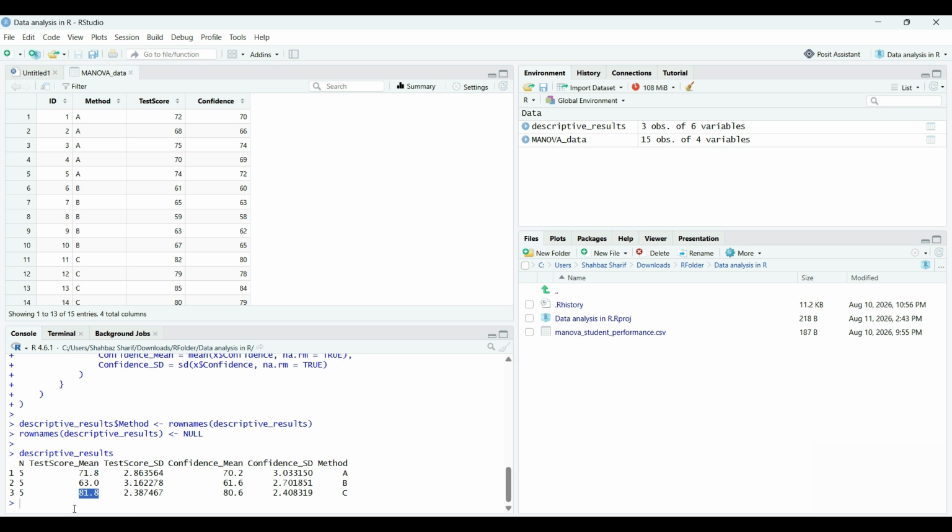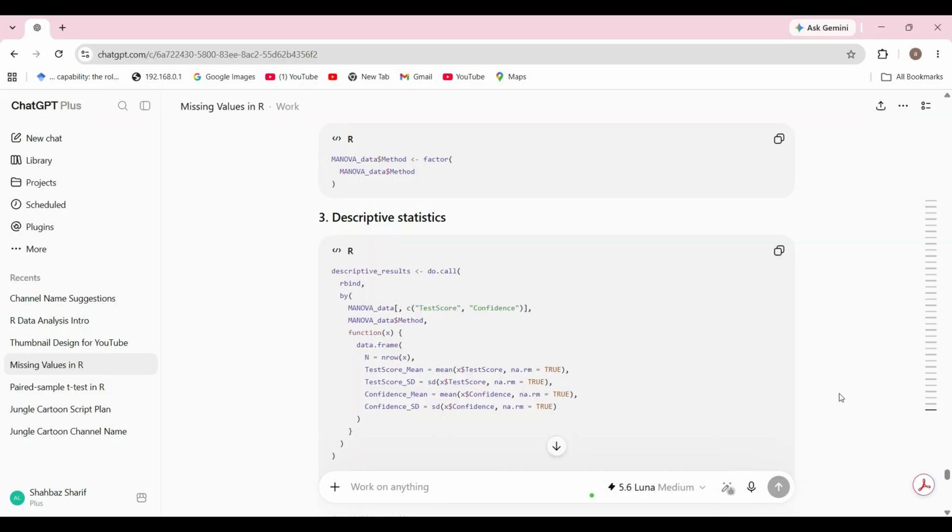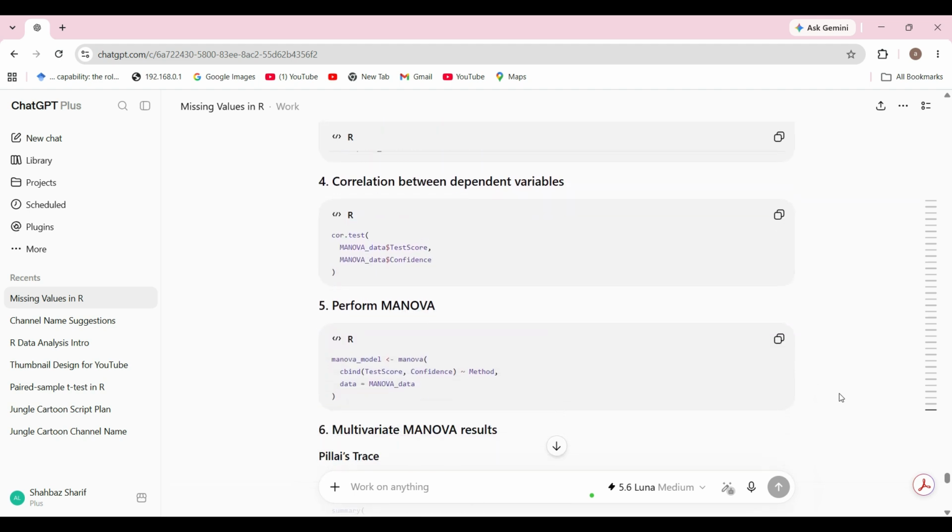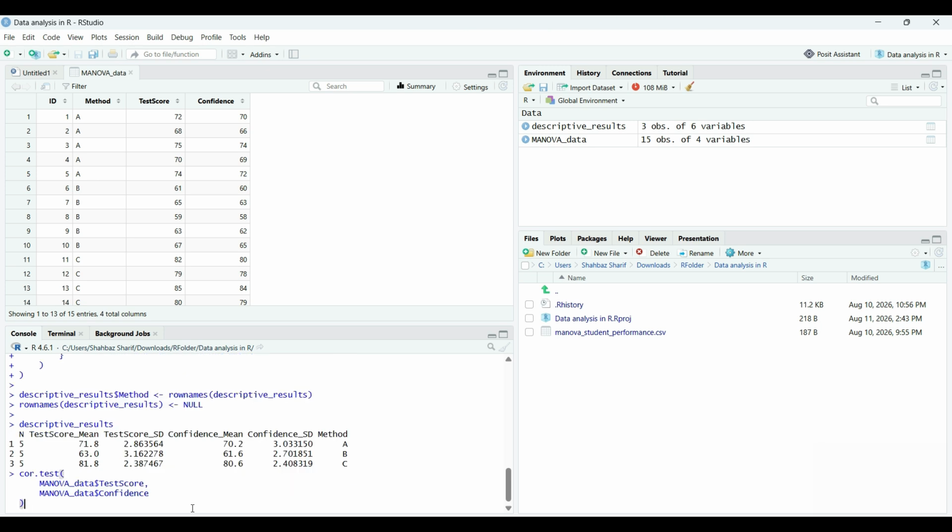So now we check the comparison by post hoc test next. So we will go back to our ChatGPT and see the next prompt. We need to find the correlation. We copy this prompt and paste it and press enter.